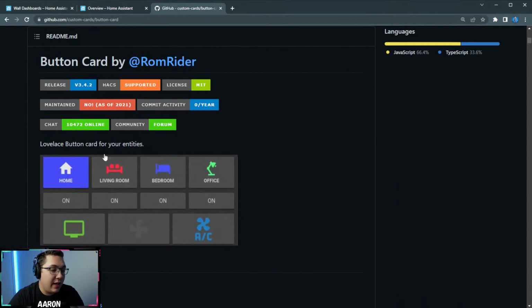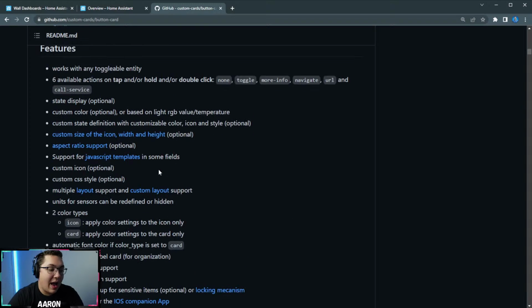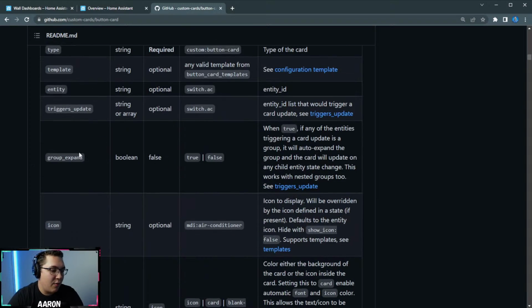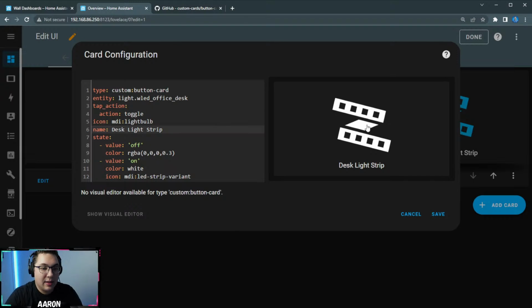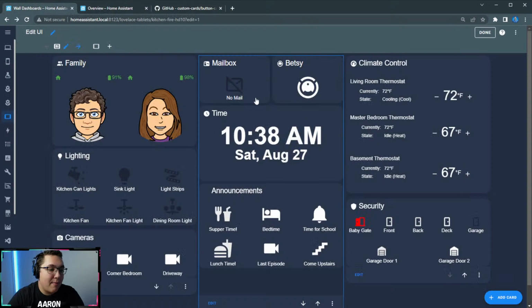But yeah, you can see all kinds of stuff you can do. And I haven't even gone into half of what you can do with this card. But again, if you want to change this icon, this is a really cool way to do it. Super cool way to see something change. And where I've used that is on my mail card.